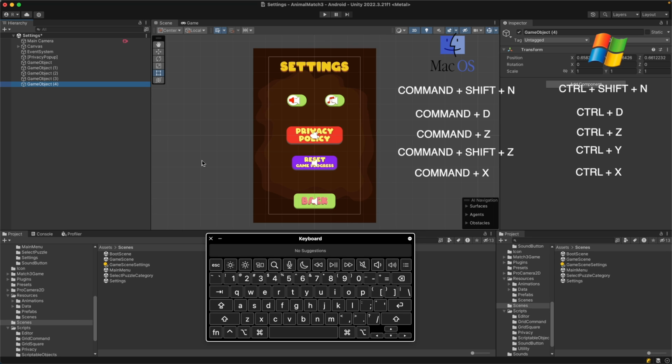To cut, press Command X on Mac or Control X on Windows. To copy, press Command C on Mac or Control C on Windows. To paste, press Command V on Mac or Control V on Windows.